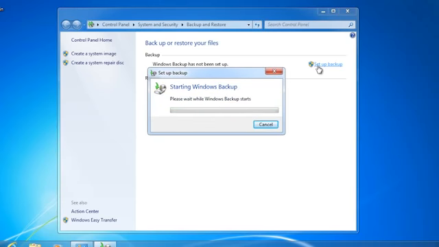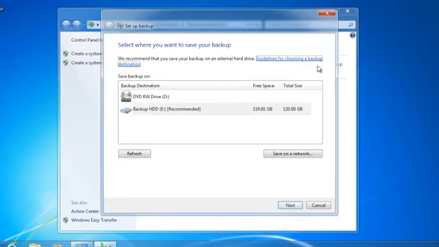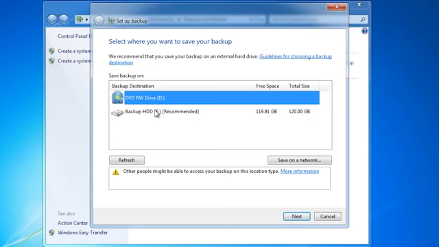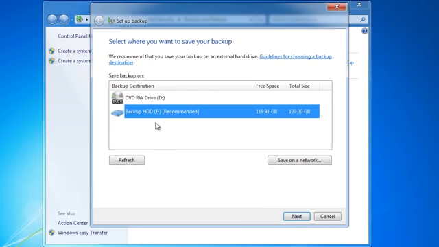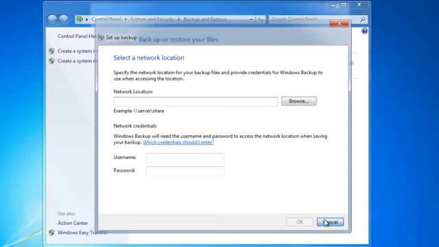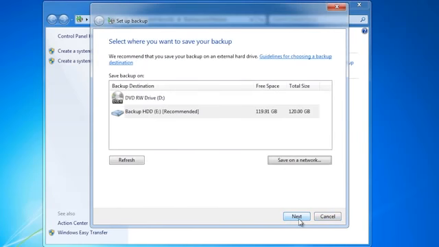Windows will automatically detect the available local destinations the backup can be stored. In this case, I have the option for the DVD drive and a second internal hard disk. If you want to save the backup to a network location, select the option Save on a Network. Here you can enter in the details for the network share that you want to save the backup to. In this case, I will cancel out of here and select the option for the second internal hard disk.